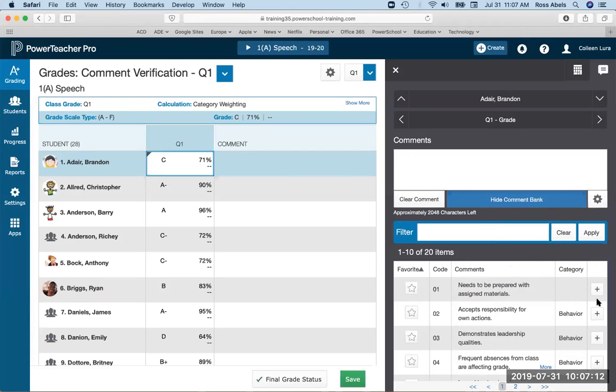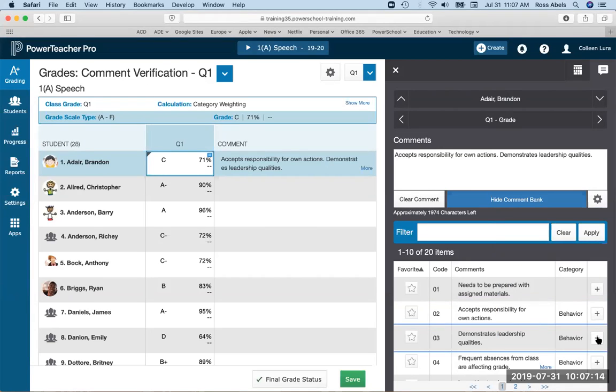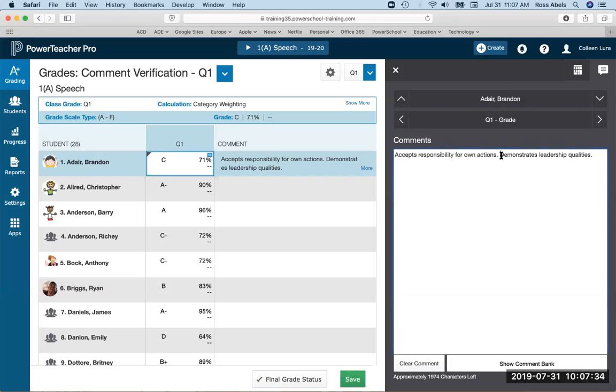Close the inspector, and now if I choose that, it displays more of a narrative or paragraph form. Since these are simply not real statements, they're just comments, if you would like to edit this, you certainly can. Once you have a comment entered, you can hide the comment bank and edit it.